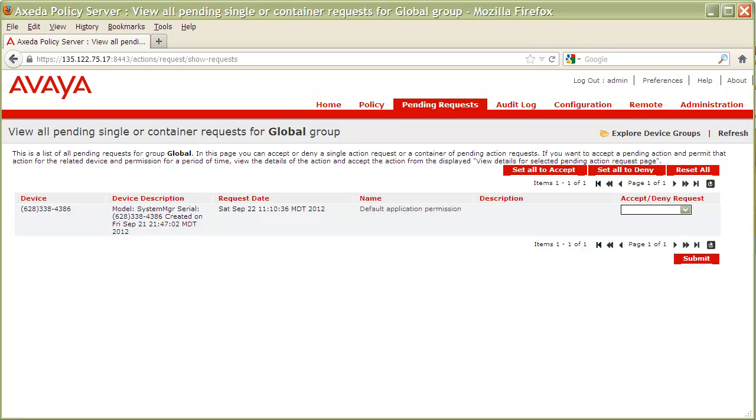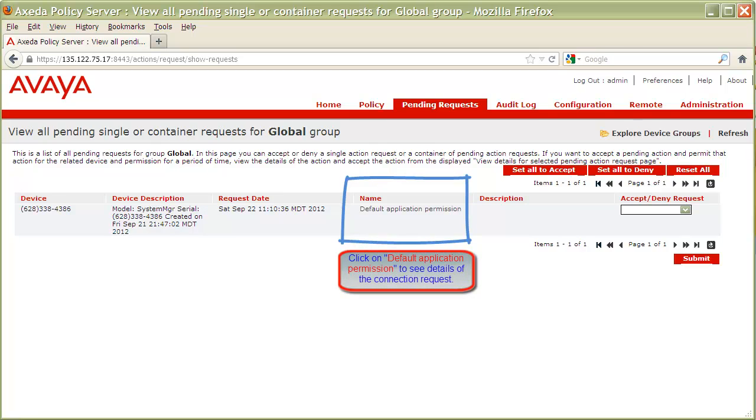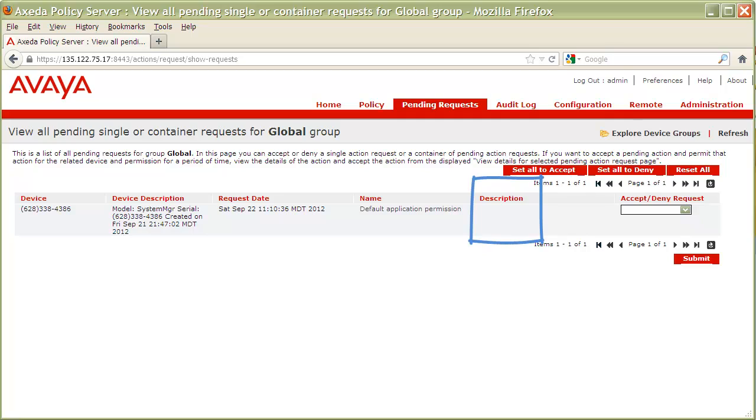The table below shows the following information for each action request. Device is the SCID assigned to the device for which remote access is being requested. Device description contains the product family name, solution element, and the date and time that the action was initiated on the device. Request date is the date and time that the policy server received the request for approval from the SAL gateway. Name, a generic name for all remote access session requests. Description, this field is currently not populated for remote access sessions. Accept deny request, a list box that lets you select whether or not to allow the requested action or deny the requested action.